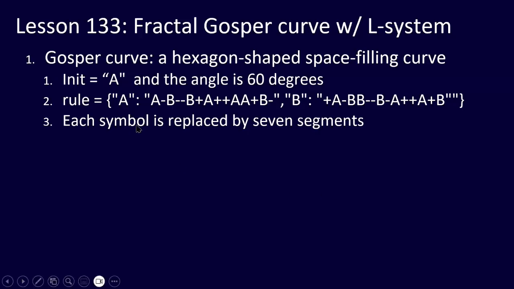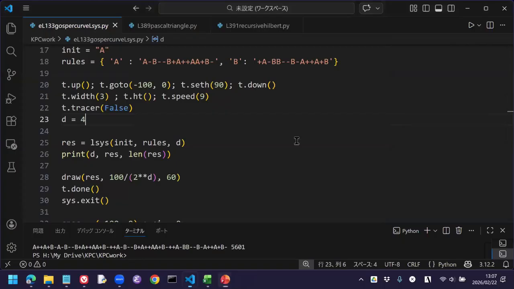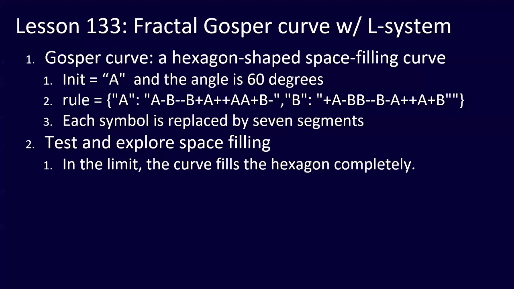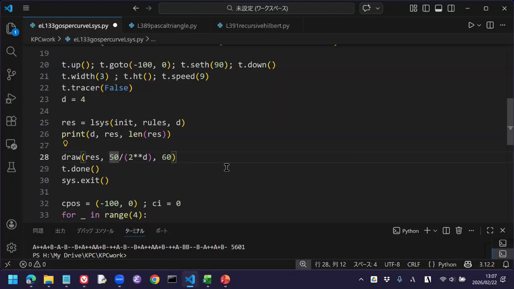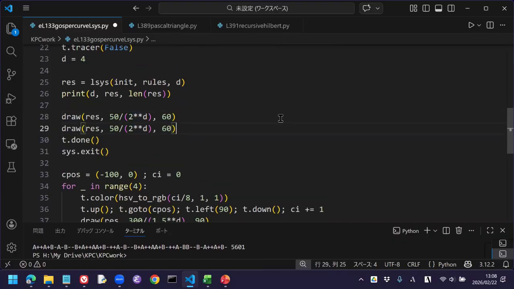So the point is, each symbol is replaced by 7 segments. Okay, 1, 2, 3, 4, 5, 6, 7. So it's like a hexagon. Okay, so let's see how to fill the space with this one. This is kind of an interesting trial. So to do that, maybe 100 is big, so let's change this to 50 and see how it looks like when we just connect two curves consecutively. So here, instead of drawing just one, we will draw two connected to each other. Let's see how it looks like.